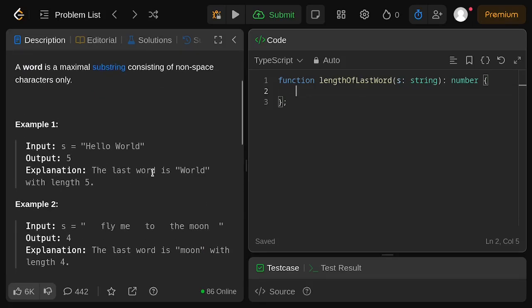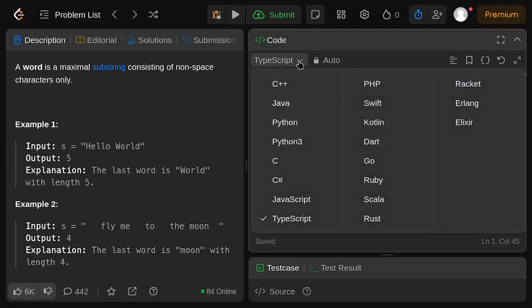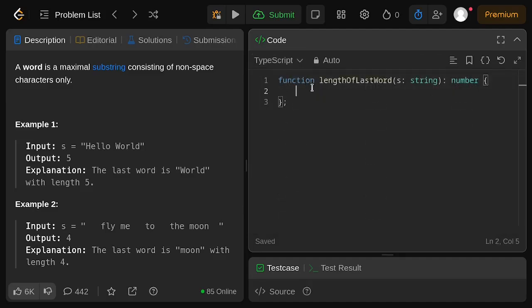For this example one, we have the S parameter, "Hello World", which is from the function lengthOfLastWord that we are working on right here, and that takes one parameter called s in the form of data type string, and the expected output from the function itself is in the form of a number or integer. And we are using the TypeScript language. If you want to use something other than TypeScript, then go ahead, I encourage you to do so.